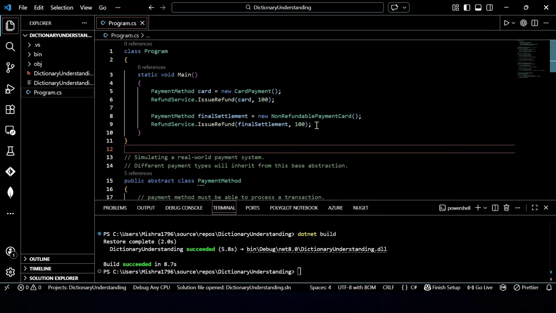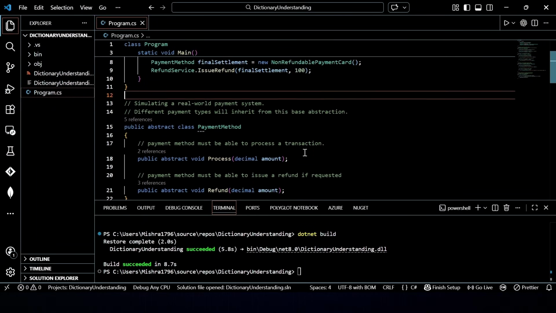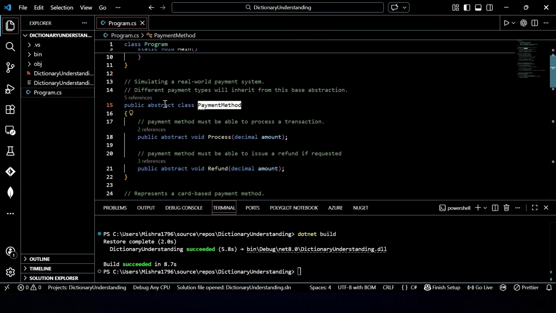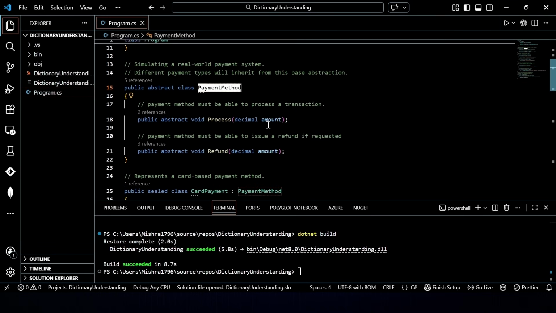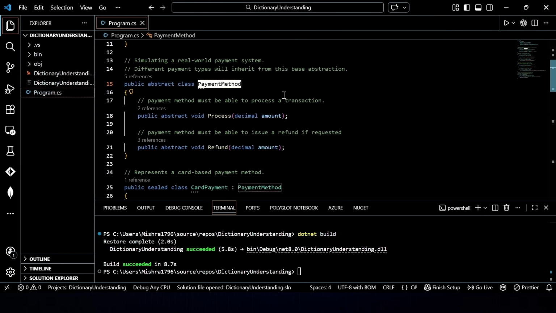So if you look at this Program.cs file, we have a payment method which is abstract and it's going to serve as the parent class in this system. So we are trying to simulate a real world payment system, right? The payment method is the base class which has got two methods, process and refund.